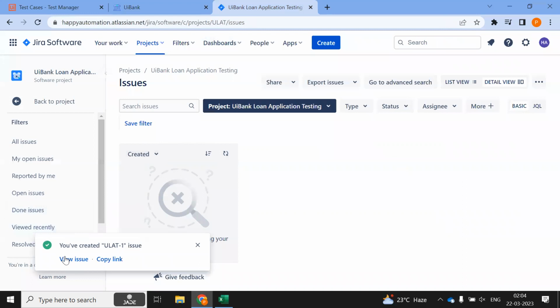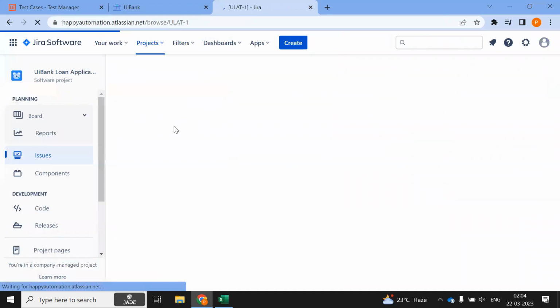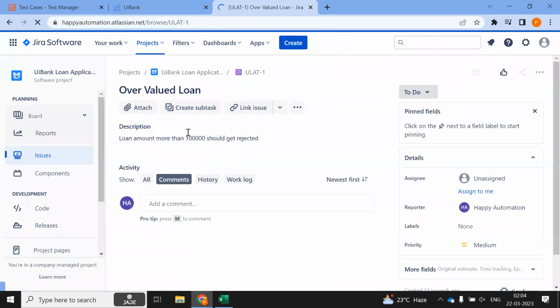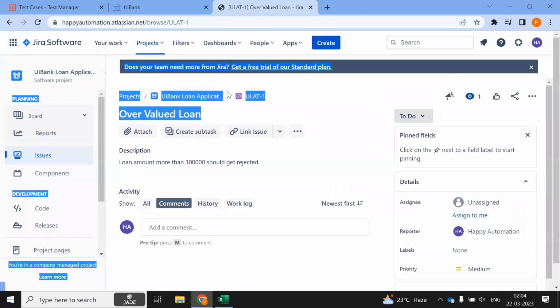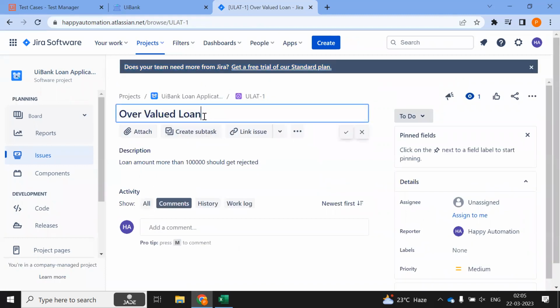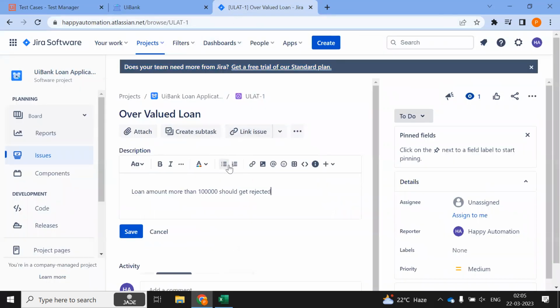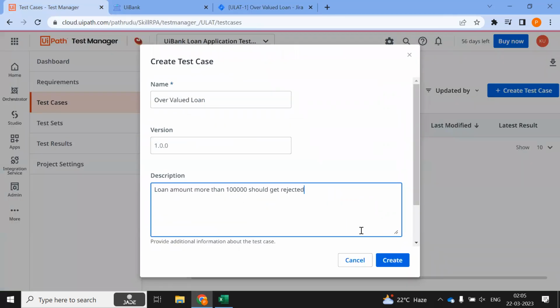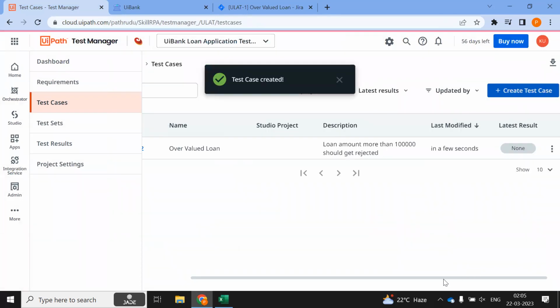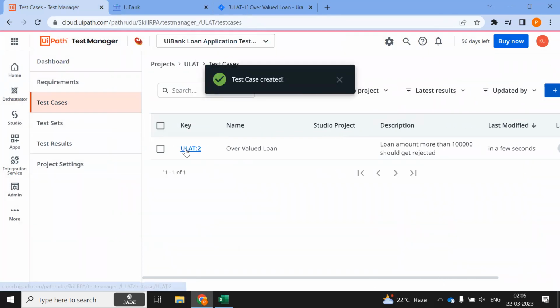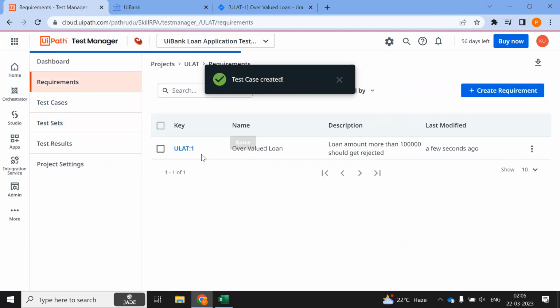I'll reuse the same names we created here, so the name will be overvalued loan. It can be different also, but I'm just putting the same, and I'll be using the same description. When we click on create, a new test case will be created here. If you see the sequence, here we have ULAT 2 and the requirement is 1.